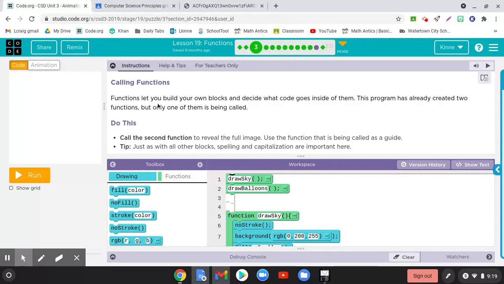Calling functions lets you build your own blocks and decide what code goes inside of them. The program has already created two functions, but only one of them is being called. They want you to call the second function to reveal the full image. Use the function that's being called as a guide. Just a tip, just as with all other blocks, spelling and capitalization are important here.